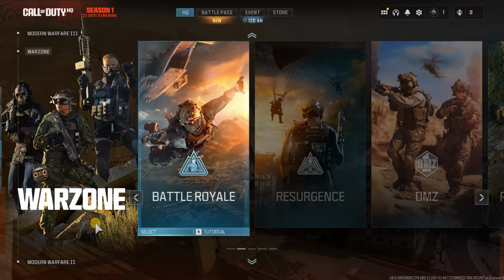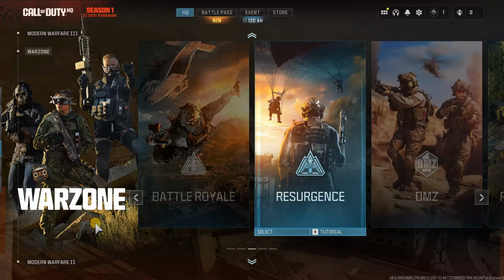First, you have Battle Royale, where you have to fight until the very end and be the last soldier or team standing as the size of the playable area shrinks. The next mode is Resurgence. Resurgence is a smaller spin-off mode for the Battle Royale, taking place in much smaller maps, with matches being considerably shorter.